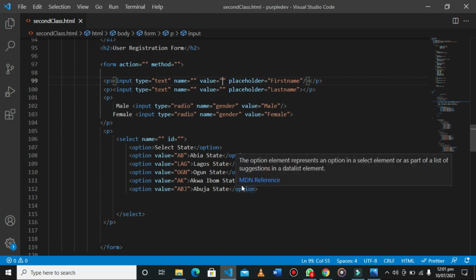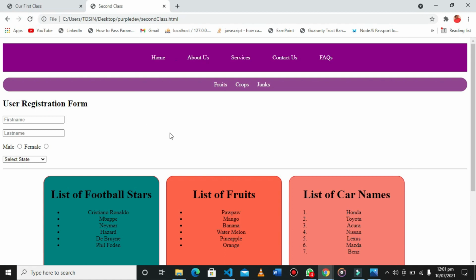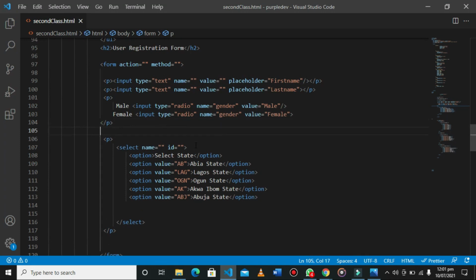All right, so let's check our screen. I believe if we check now, we're going to see something like this, right? So let's use the other input tags, and then we will call it a day for today. All right.